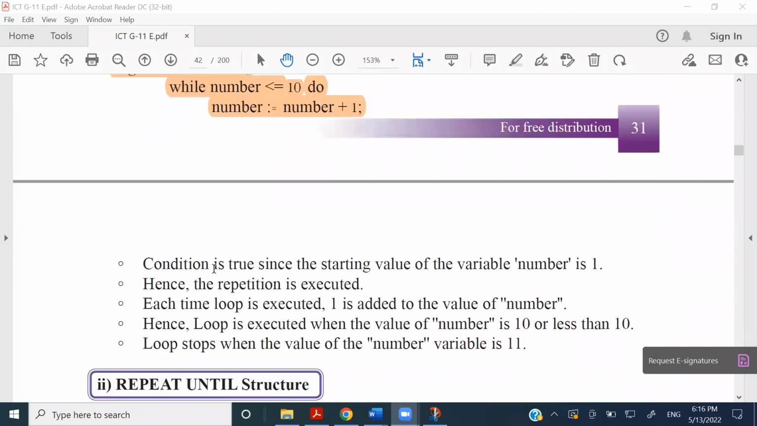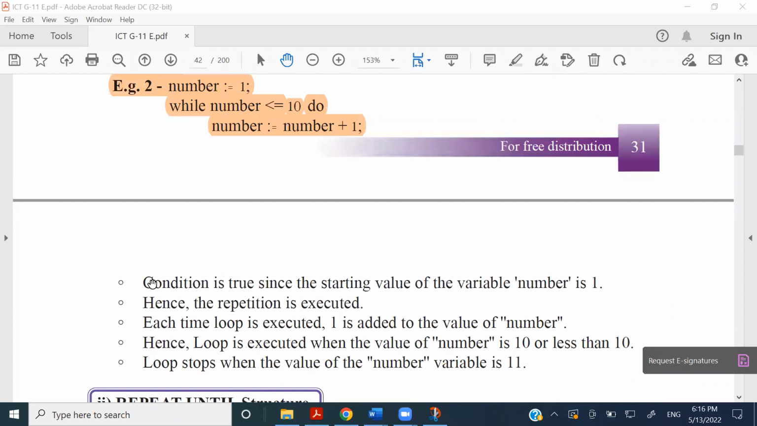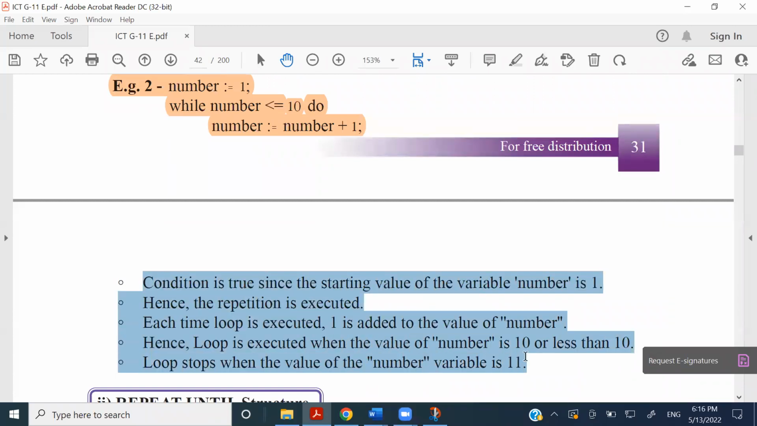So it's better we write the explanation regarding the second example. So copy this as well. Then we'll jump to the repeat until part.